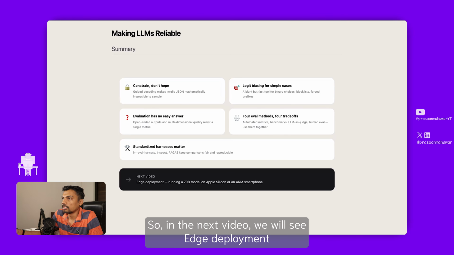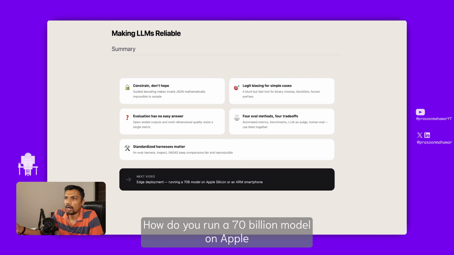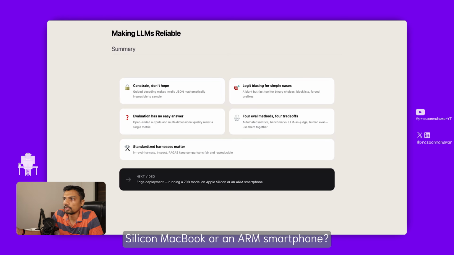So in the next video, we will see edge deployment. How do you run a 70 billion parameter model on an Apple Silicon MacBook or an ARM smartphone?